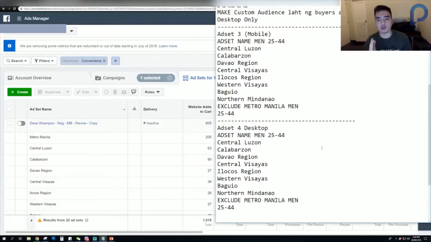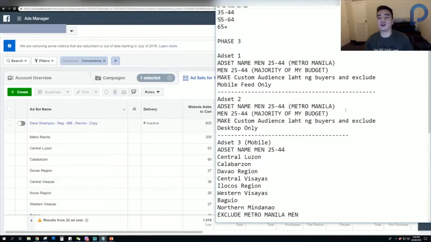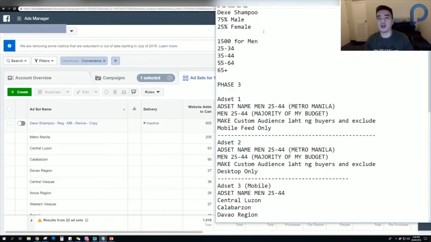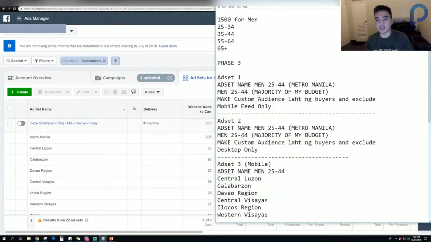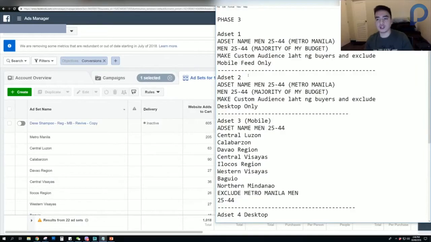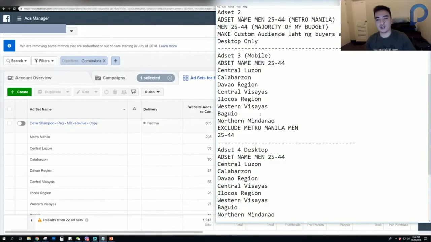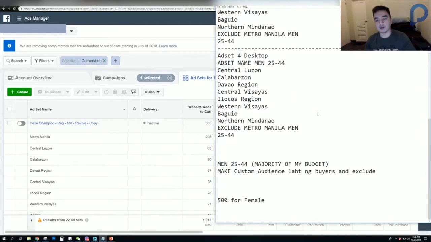Okay, it's not wise to actually just bomb it with budget. You know, budget is not always the key. It's about taking advantage of the data that Facebook gave you on the phase number 2. So as you can see on men, 75% of my budget will go here on these ad sets. So ad set 1, ad set 2, Metro Manila, and then this one, mobile, and then desktop. Okay, majority of my budget. Okay. And you exclude all those buyers.